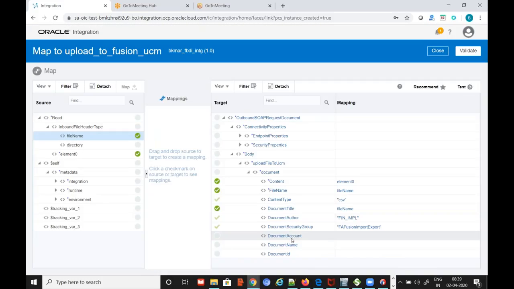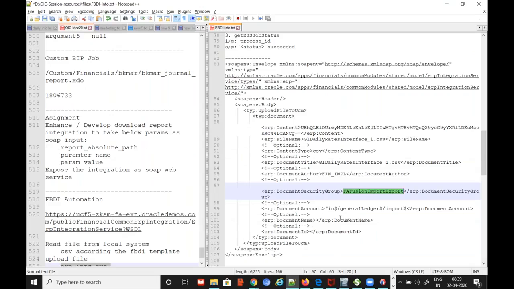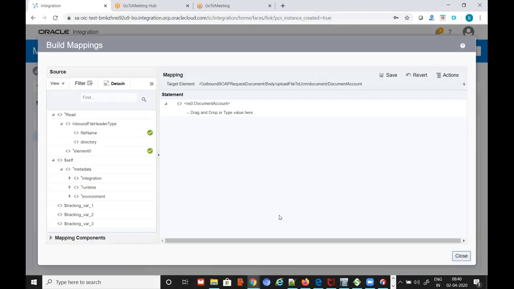Document account. You remember when we uploaded the file to UCM manually also, we had to use some account. Fin general ledger import, that was for daily rates. I'm doing the daily rates only, so I'll still be using that one. Only thing is you have to use some dollar before the forward slash. So I'll take from here and put that. Document account is going to be Fin general ledger import. You have to use this format. Okay. Save.